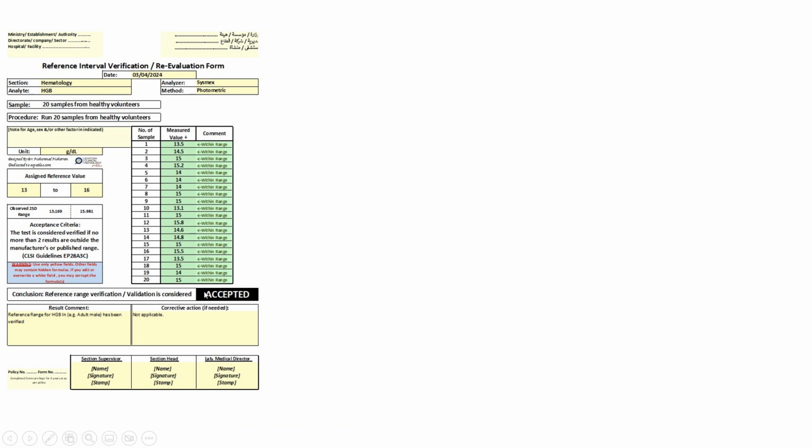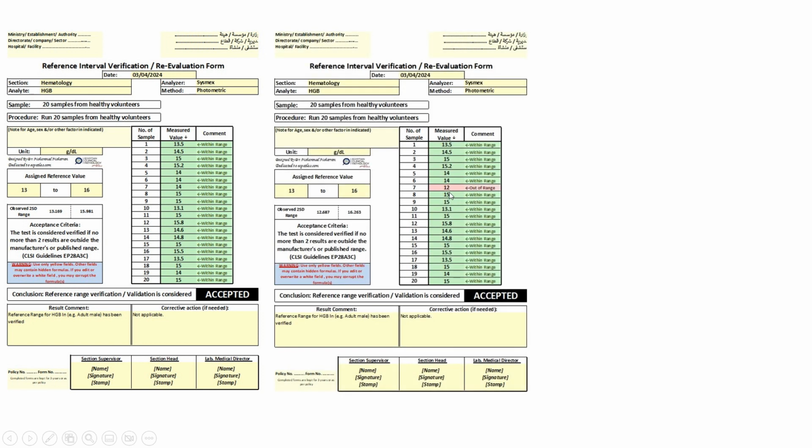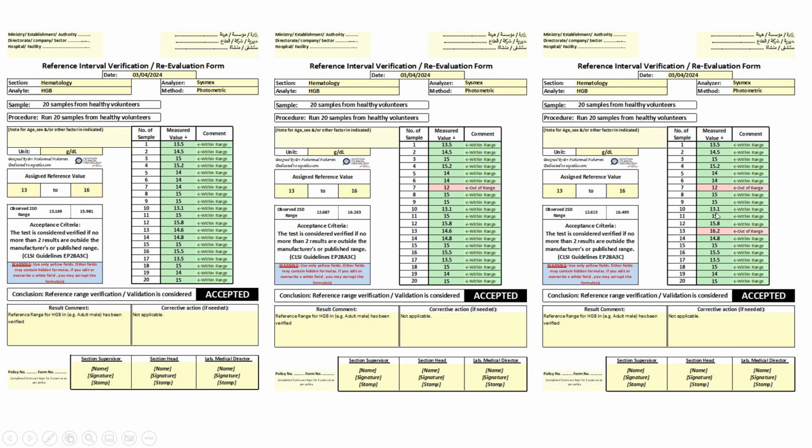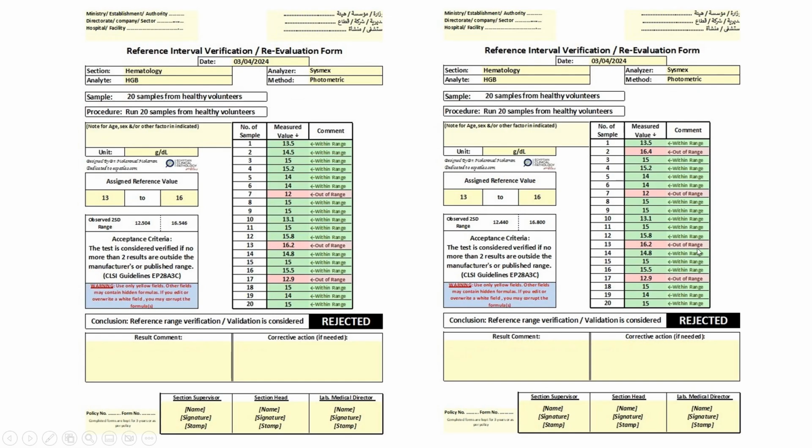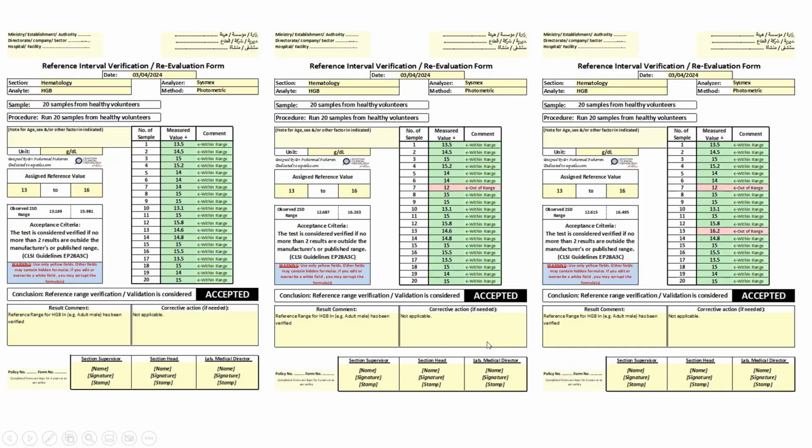Here is an example of an accepted result with all results lying within the assigned reference value. 1 out of range and still it's accepted. 2 results out of range and still it's accepted. But if I get 3 out of range, it will be rejected and my study is considered failed, and I have to write here my corrective action. Whatever more than 3, 4, 5, whatever, it's also rejected, and the same data have to be written here.